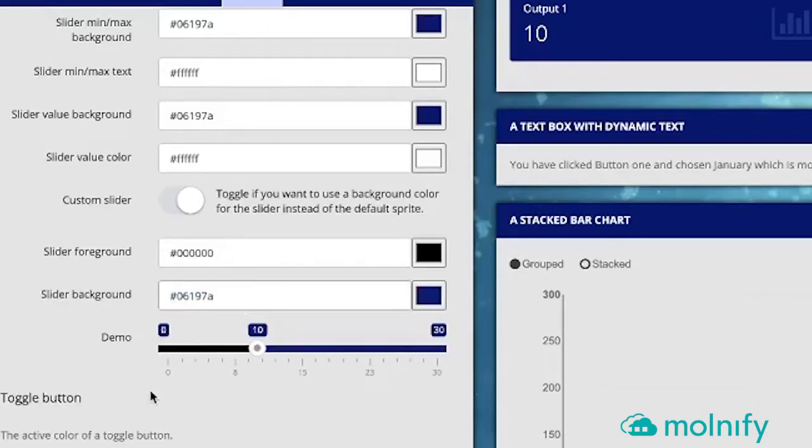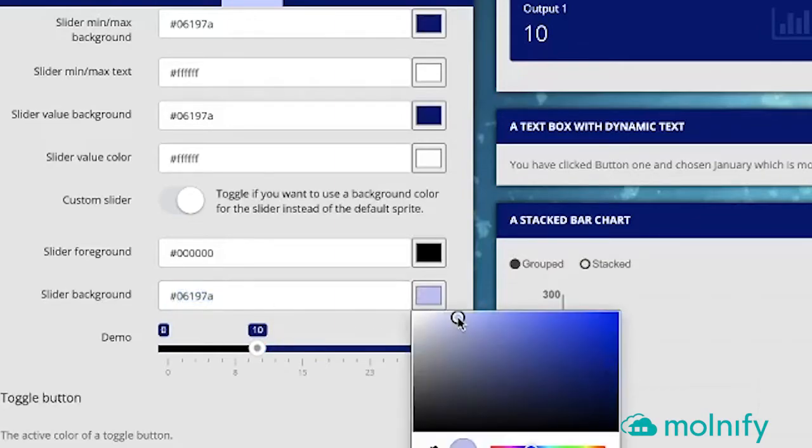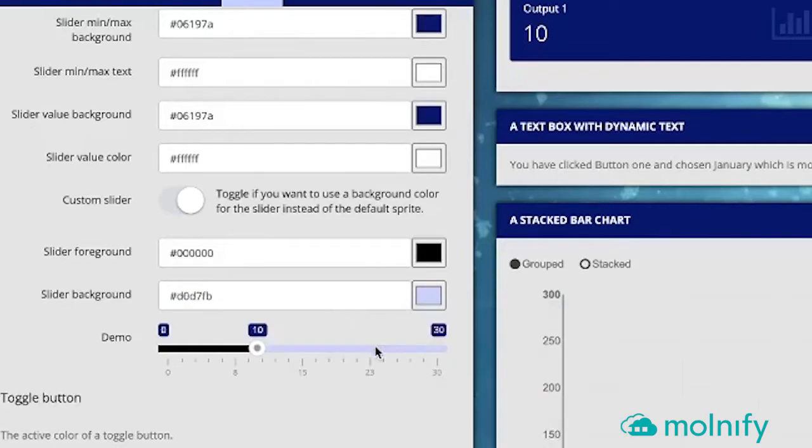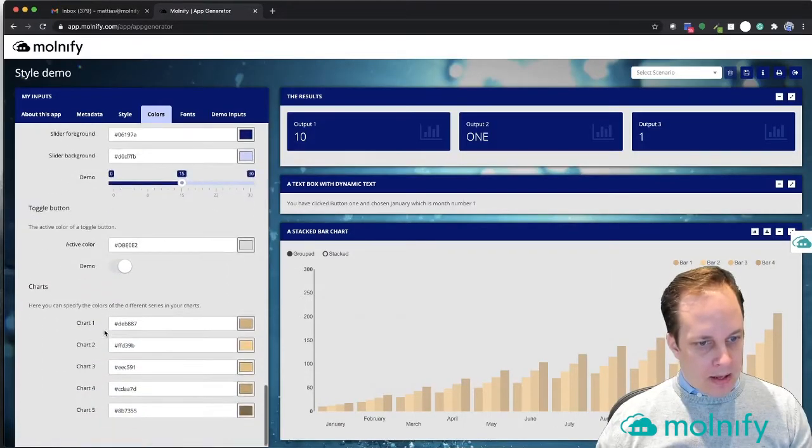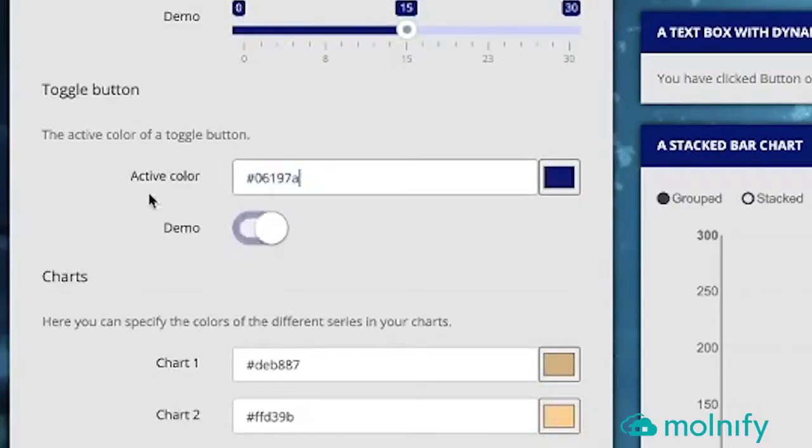So I want the slider background to be, I want that actually to be a very light color of blue, like that. And the foreground color, same blue as I have in the app. So right now, this is what I get. Looks nice. I can change the toggle button background color, and that should be blue as well.